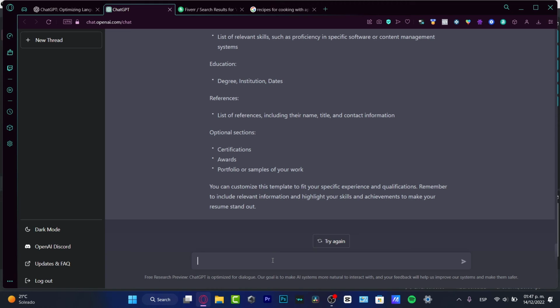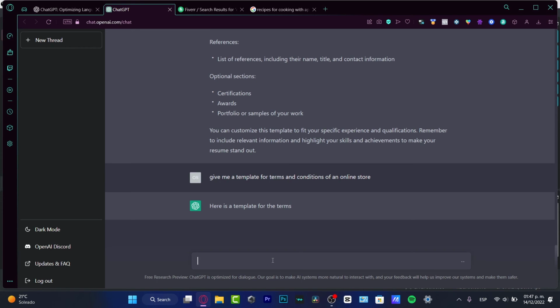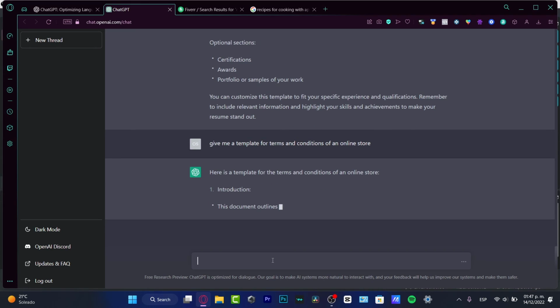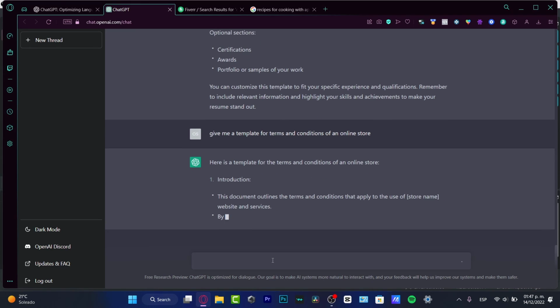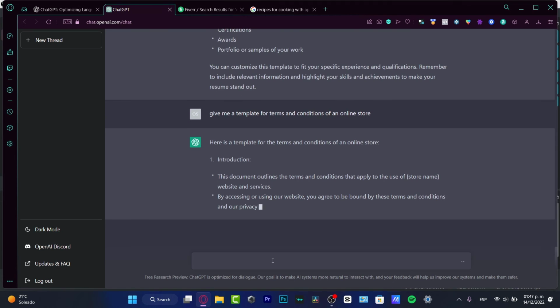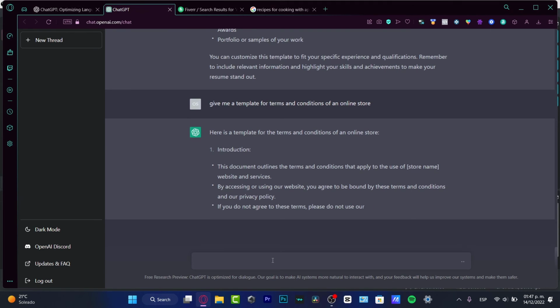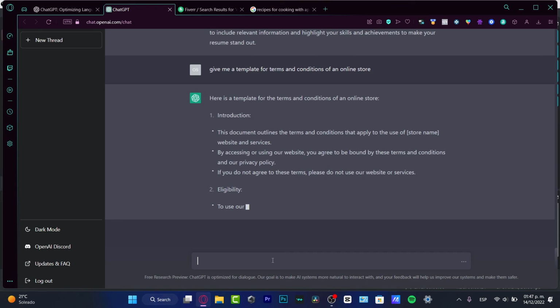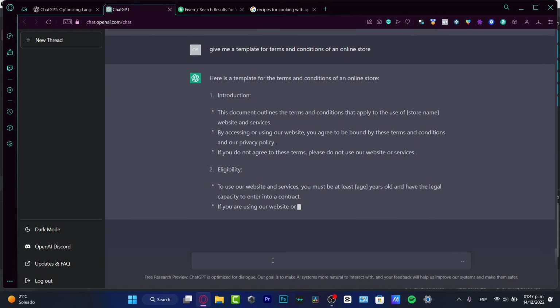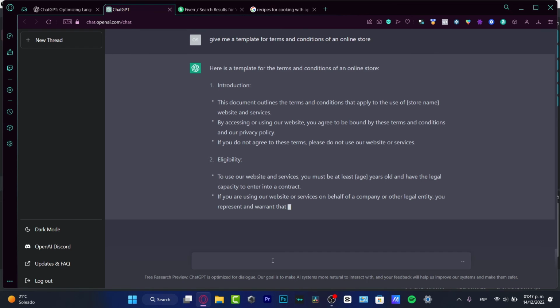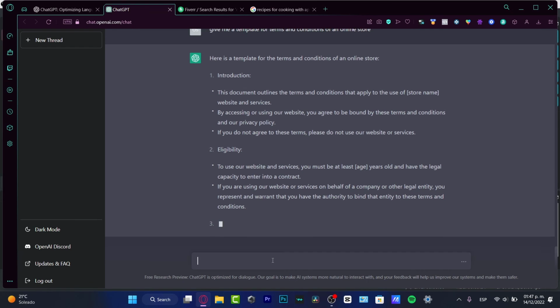If I need a template for terms and conditions of an online store, okay, here's a template for the terms and conditions for an online store. The introduction: the document outlines the terms and conditions that apply to the use of the store name, website, and services. By accessing or using this, you agree to be bound by the terms and conditions. I can just copy and paste these terms and conditions and input my own personal information about my online store.